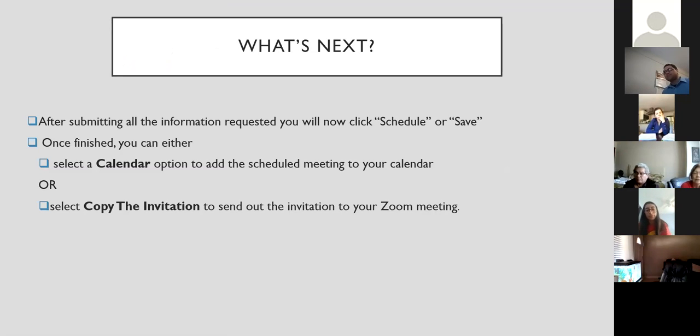So what's next? After you put in all your information, you can click on schedule or save. It saves your meeting, and after that, you can select the calendar option, and it will put the Zoom meeting on your calendar. And I believe this is your personal calendar. Or you can select copy the invitation to send out the invitation to your Zoom meeting.